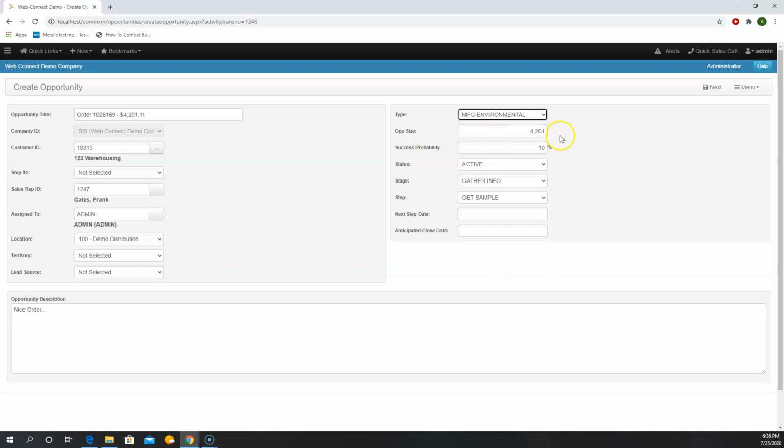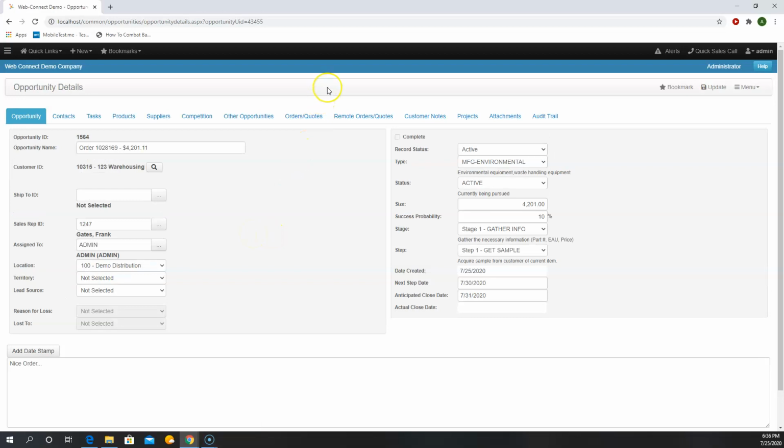It's going to bring over the opportunity size. The success probability is defaulted. I can select next step date and anticipated close date if I wish to do that. And click next, and all of that information is saved with the opportunity. If you've ever used opportunities in P21, you'll know that that would have taken a tremendous amount more time than doing it this way. So again, a quick way to create the opportunity brings over everything else you need with it as well.